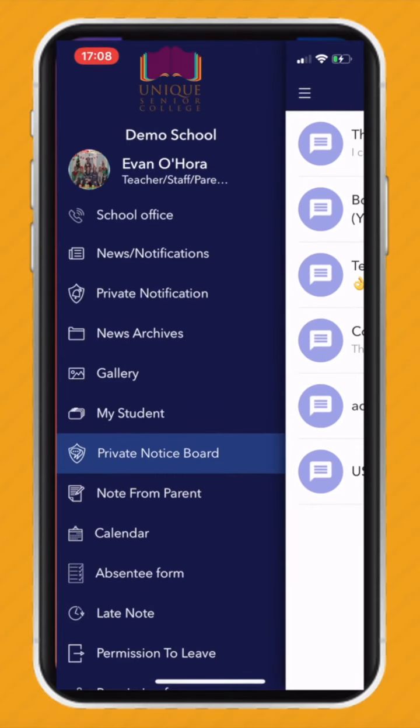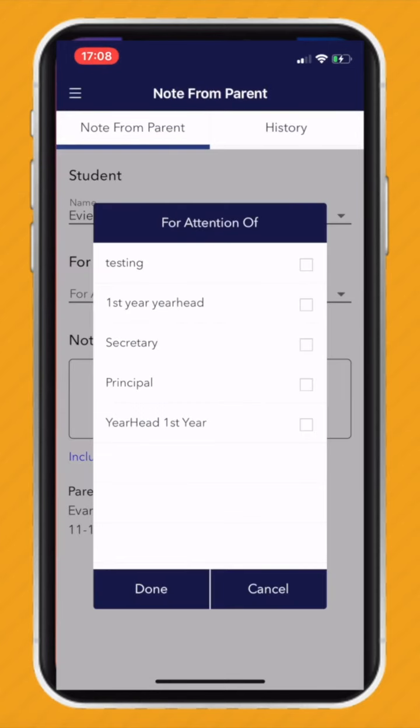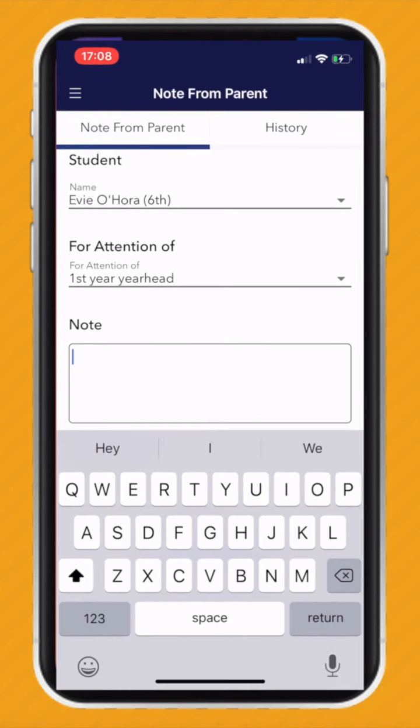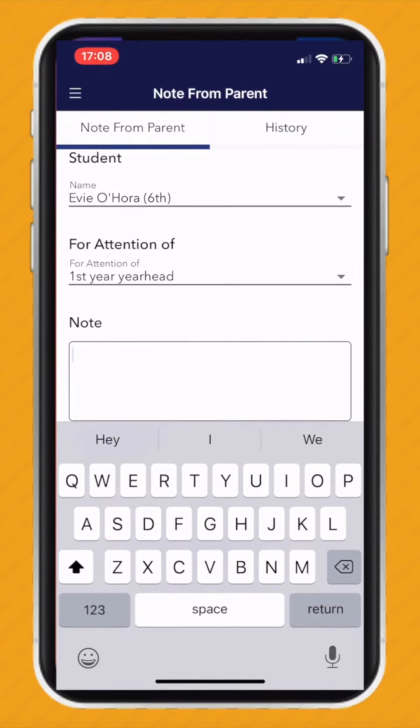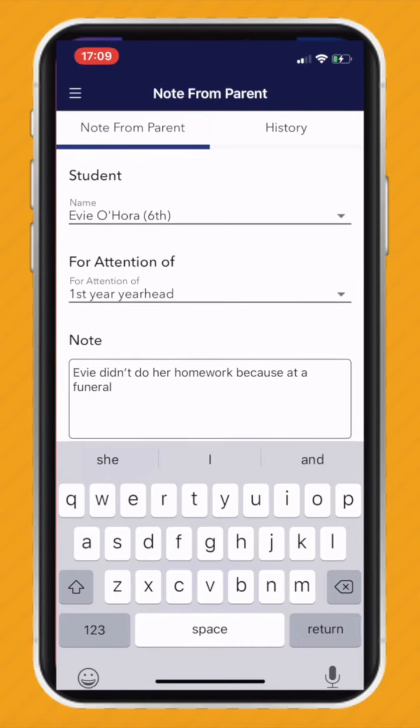The next option is then a note from a parent. So if the parent needs to send a generic note, they can do it through here. They click their name of the student. They put for the attention of, so who they want the note to go to. So in this case, I'm going to send it to the first year year head. They can type in their note then. So I'm just going to say that Evie didn't do her homework because she was at a funeral. Regards.